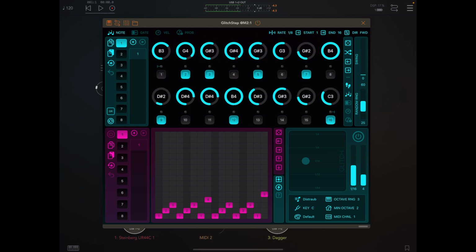The sync button is used to resync your pattern with the host. This is particularly useful when adjusting the sequence start and endpoints, which can knock your pattern off of the host's quantum. Sync ensures that your sequence stays in time with the rest of your project.